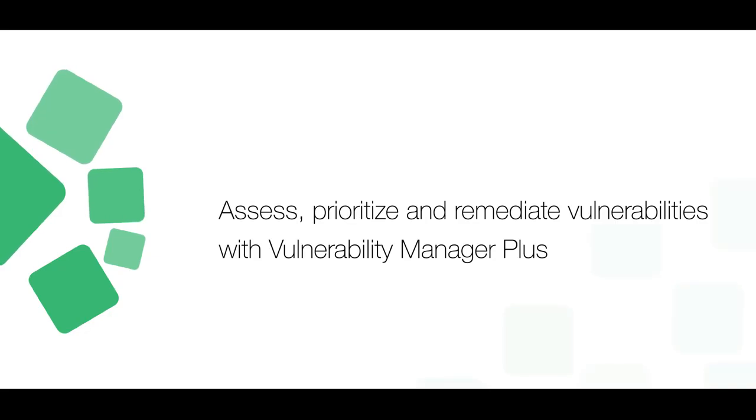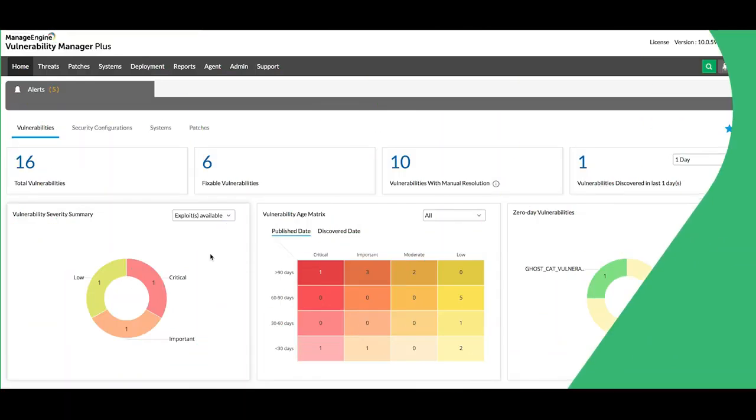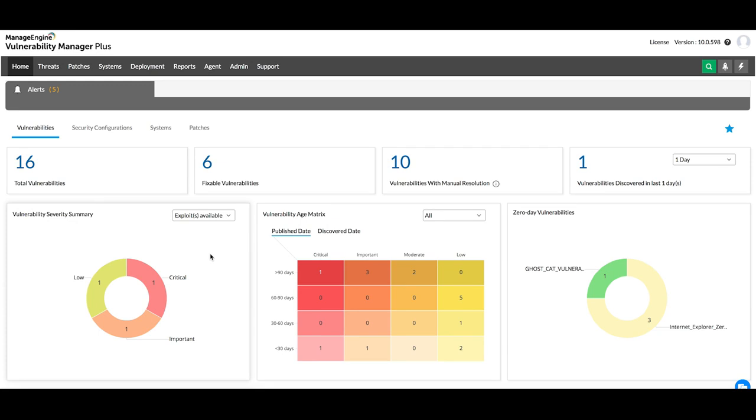ManageEngine Vulnerability Manager Plus is a prioritization-driven threat and vulnerability management solution for enterprises with built-in remediation. This video covers how you can utilize Vulnerability Manager Plus to discover vulnerabilities, put them in context to discover their impact and urgency, and swiftly remediate the imminent vulnerabilities with a built-in patching workflow.